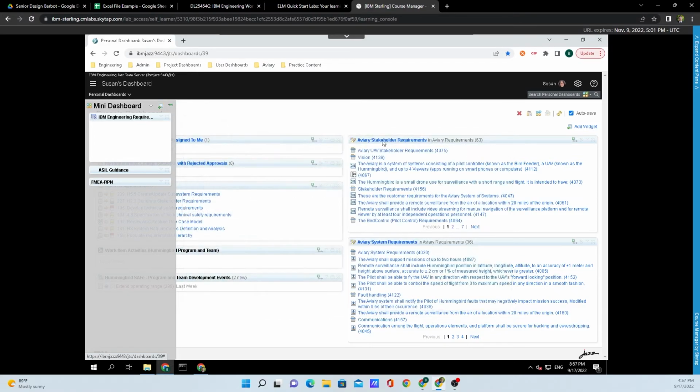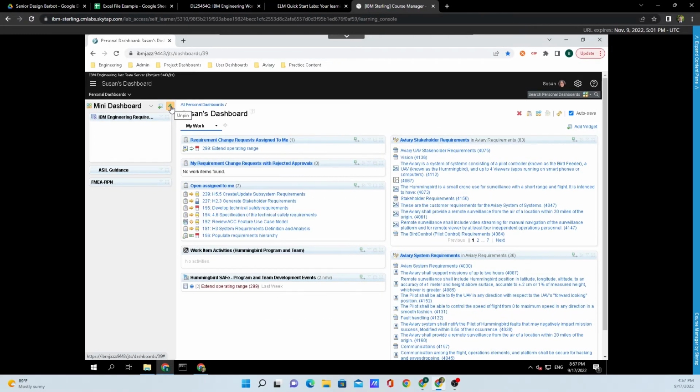Getting out of this, we can also pin the mini dashboard using the little thumbtack up top.